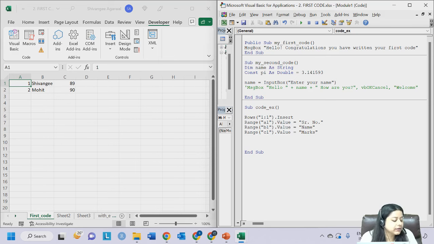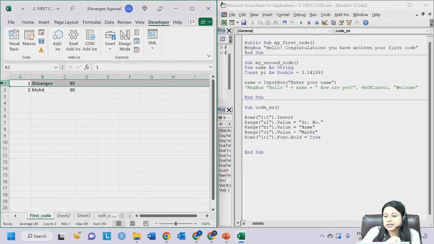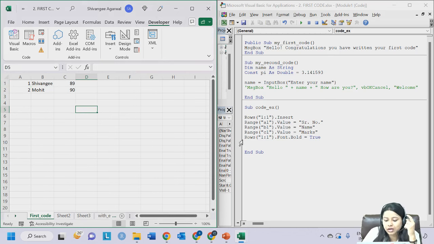If you all want, what else we can do? We can change the rows. Again, 1:1, first row. I can change the font into bold, true. If you want to underline, you can write dot Underline equal to true. Dot Italic equal to true. Right? 1:1 indicates this entire row. See, it's like when you write sum and you select this entire 1:1, right? Like that.